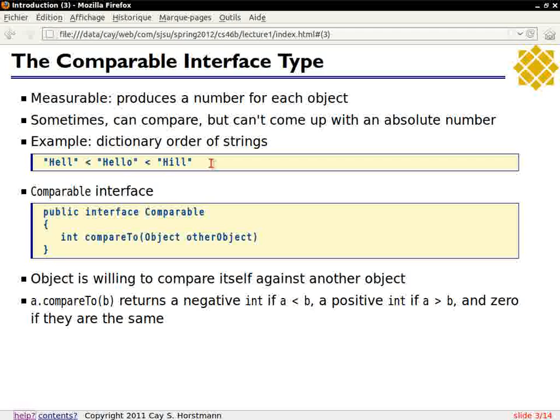They're compared in dictionary order, just the way that they're in the dictionary. And that's just how strings work in Java. That's how strings work in just about every programming language.